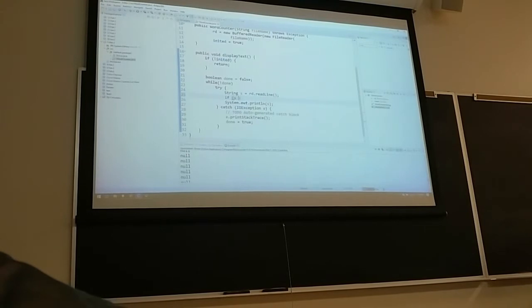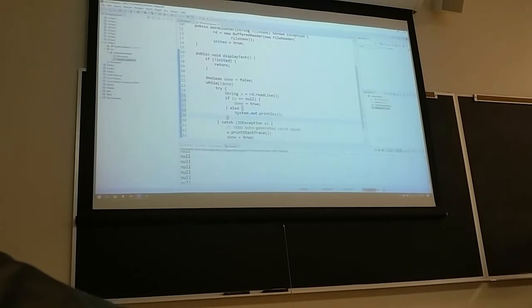If S is equal to null, done equals true, else, like that. The output was the first one, no? In the output, you go all the way up. No, it won't, it has printed so many of those you don't know. But if it was, this would stop instantly, but it doesn't, so.